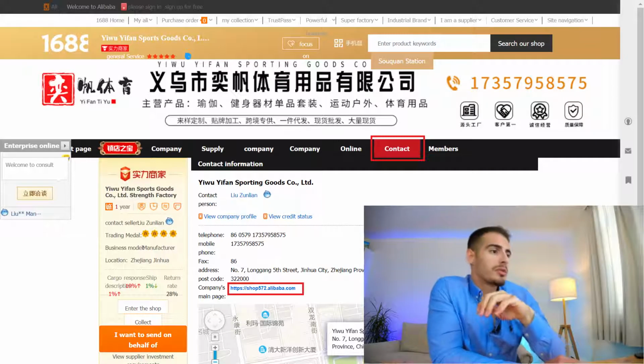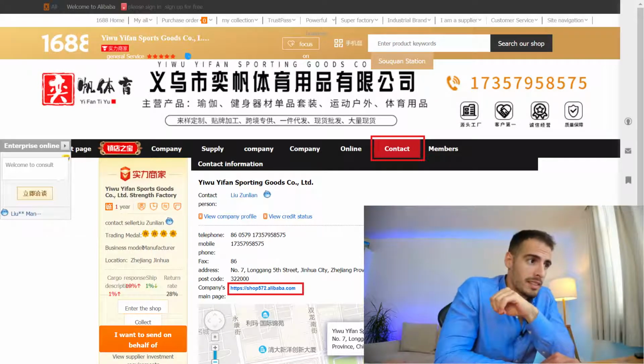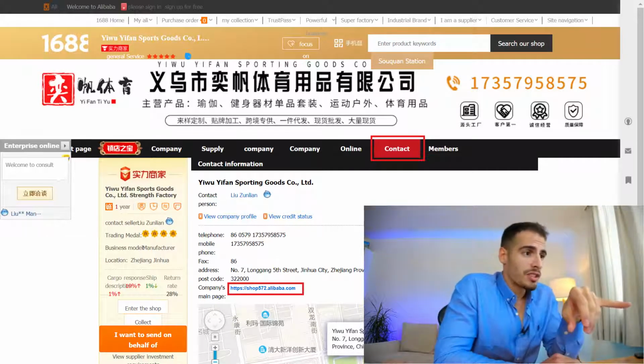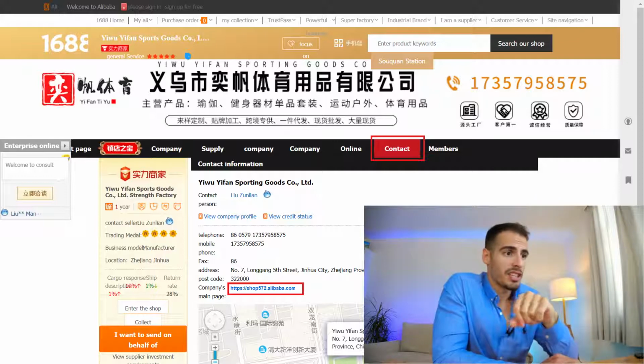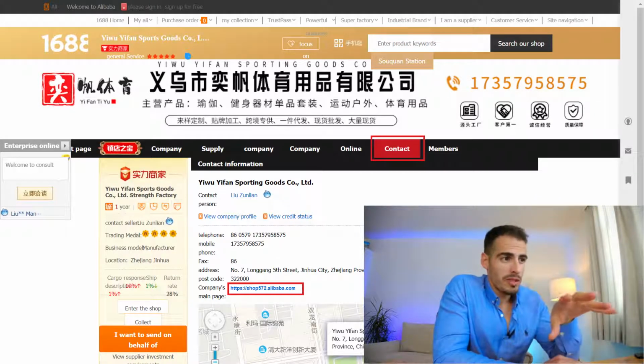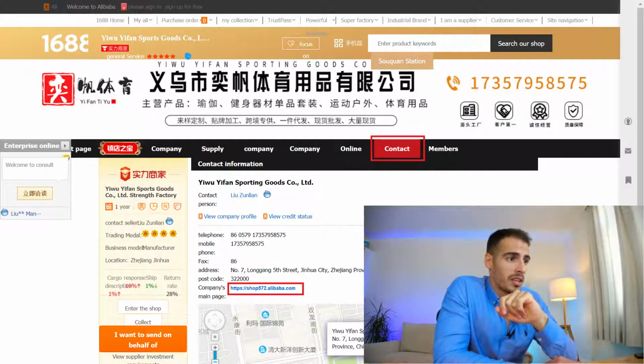Now let's get into the fourth method to contact your 1688 supplier. You can just go to their contact page and check if they have any website address other than 1688. Now most of the time these suppliers sell both on Alibaba and 1688, so you'll be able to click on their Alibaba web address, and from there you can contact them on Alibaba or find their email and send them an email.